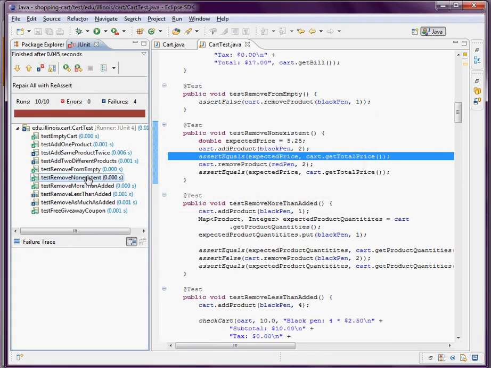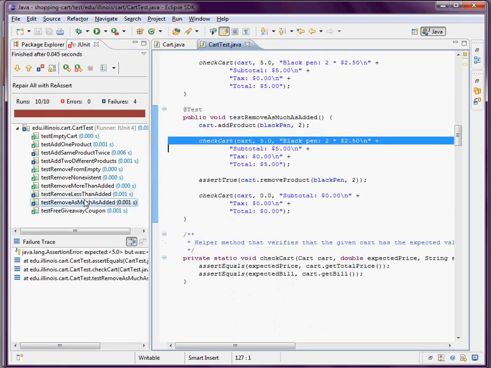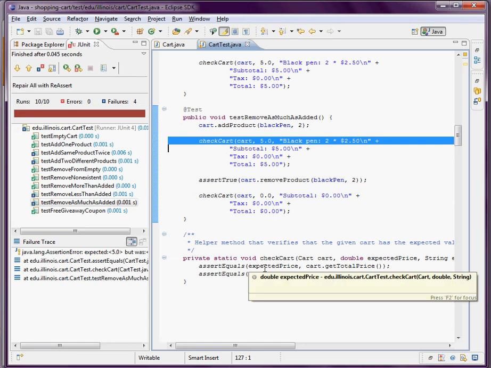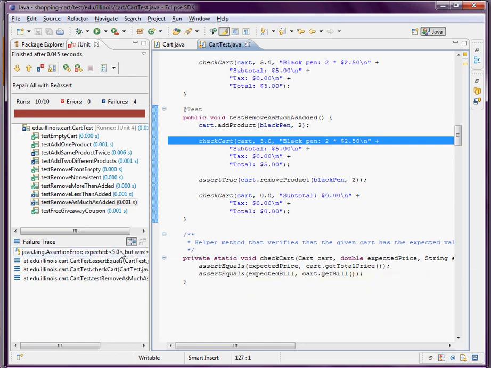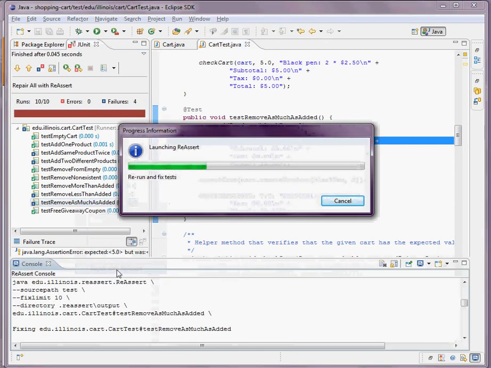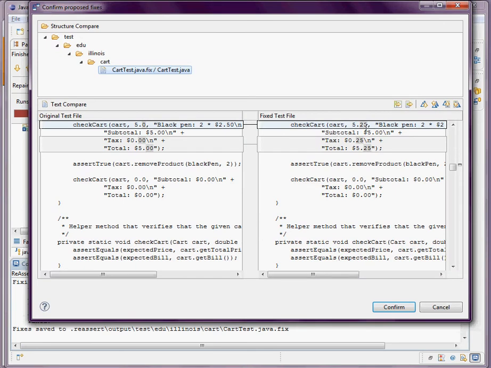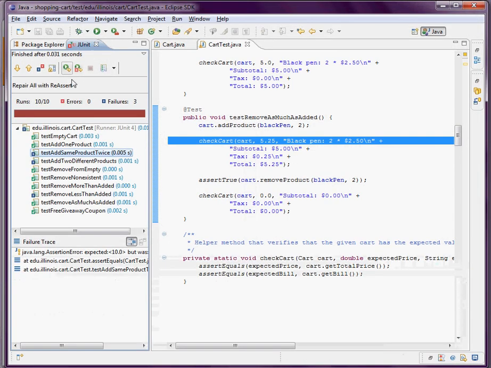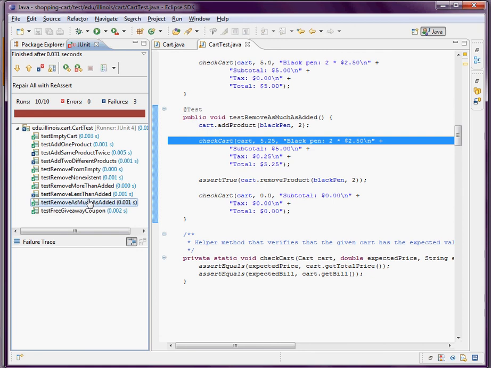as well. This repair strategy can also repair tests that call helper methods. We see that test remove less than added and test remove as much as added both call this check cart helper method with these bundled assertions. We invoke ReAssert on test remove as much as added and see that it updates the values where they are first input to the check cart helper method call rather than within the helper method assertions themselves. We confirm these changes, rerun the tests, and see that test remove as much as added now passes.